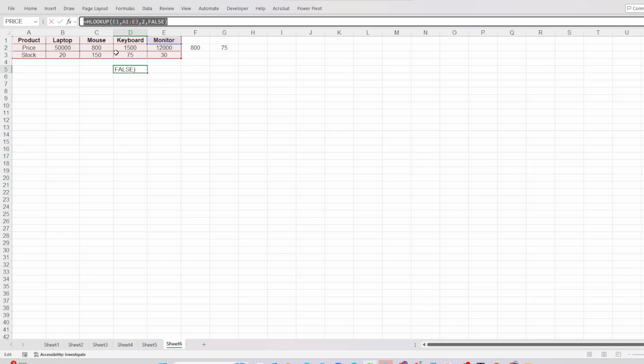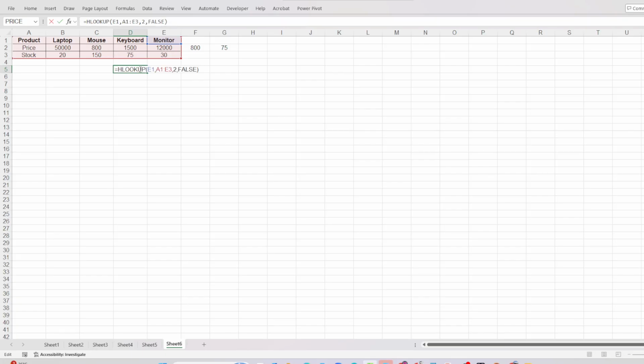HLOOKUP stands for horizontal lookup, and it's used when your data is arranged across rows instead of down columns. In simple terms, Excel looks across the top row of a table to find a matching value, and then it returns information from a row underneath that same column.